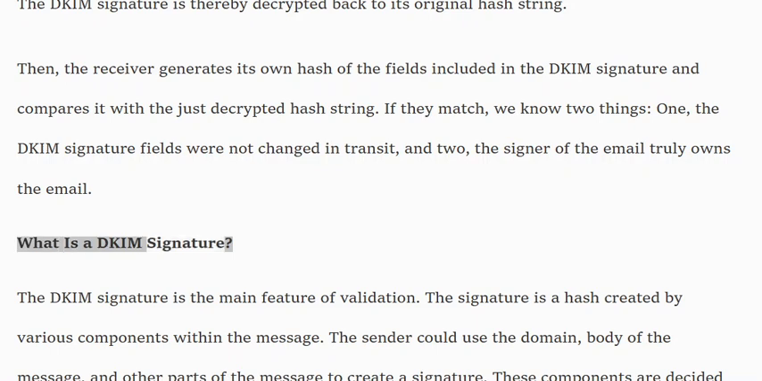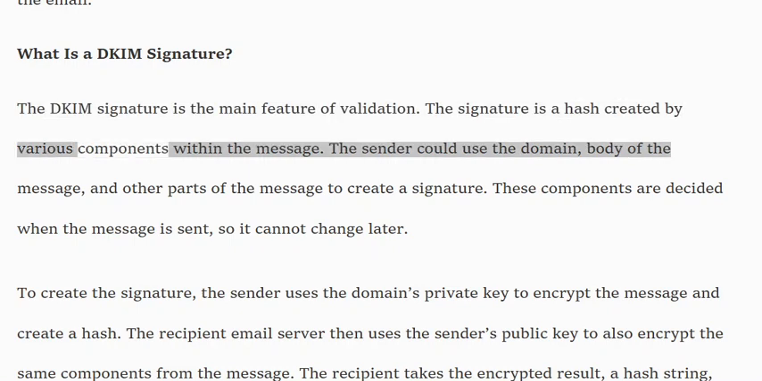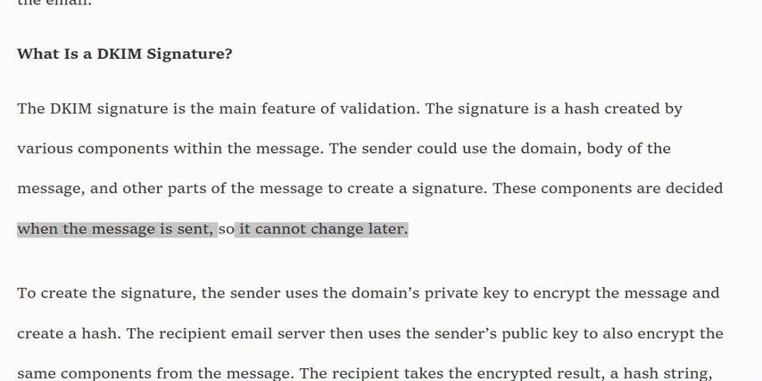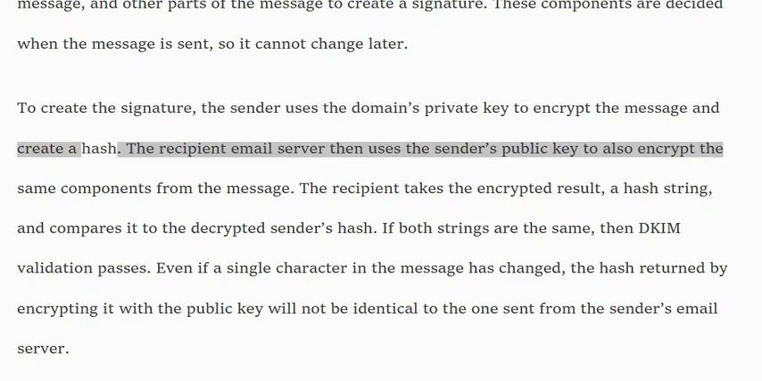What is a DKIM signature? The DKIM signature is the main feature of validation. The signature is a hash created by various components within the message. The sender could use the domain, body of the message, and other parts of the message to create a signature. These components are decided when the message is sent, so it cannot change later. To create the signature, the sender uses the domain's private key to encrypt the message and create a hash.